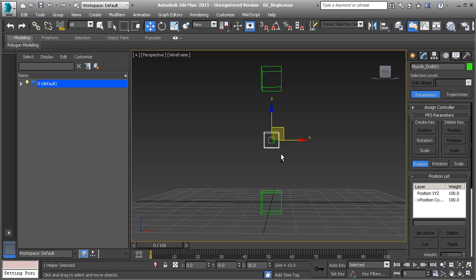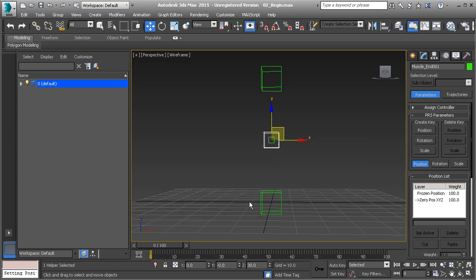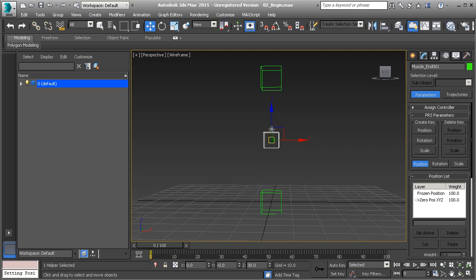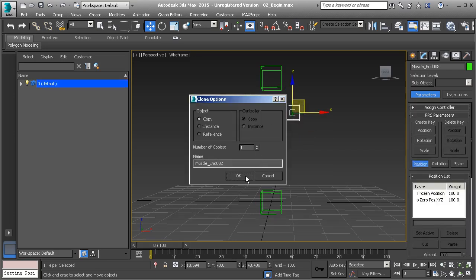Sweet. So from there, we can basically remove the position constraint. We no longer need it. It's done its job. Let's go ahead and Alt-right click and choose Freeze Transform, and then click Yes. Nice. Now, we'll go ahead and create 2 more helpers. So let's do this. We'll hold down Shift and it'll create a helper.